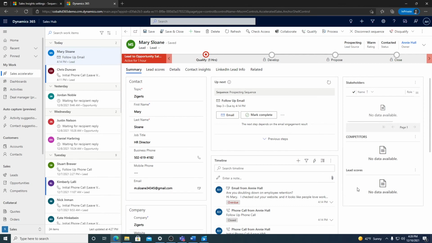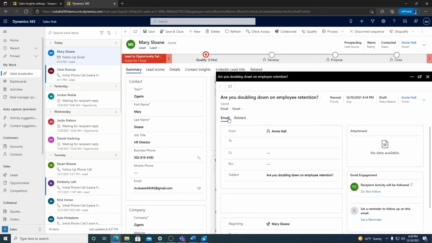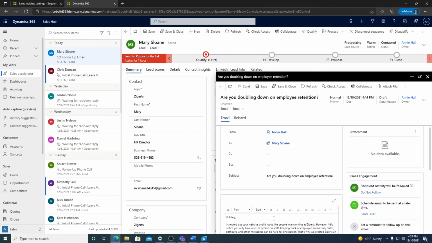For this lead, I need to send a follow-up email. I can see that the follow-up email is my next task in the Up Next section. I can click email and the email will be pre-populated with the email template set in the sequence. I can send it as is, or I can add a little bit of extra context by editing the email right on the screen. This won't update the actual email template, so you don't need to worry about that. Once I'm finished, I can send it by clicking the send button.